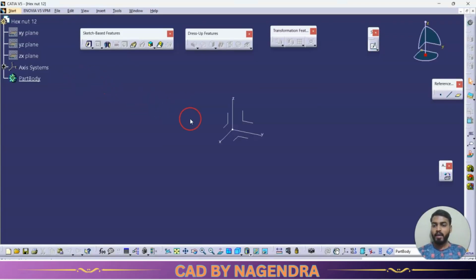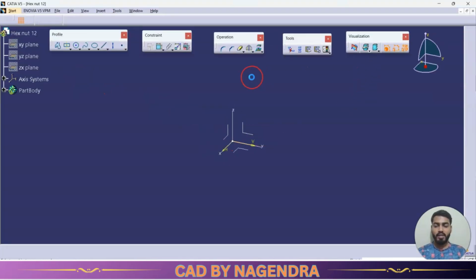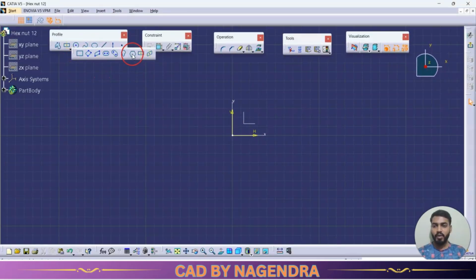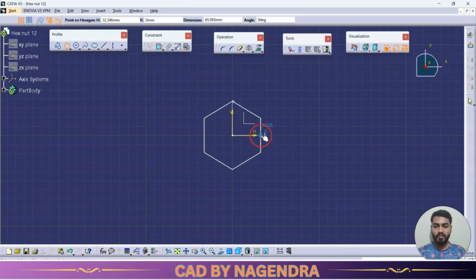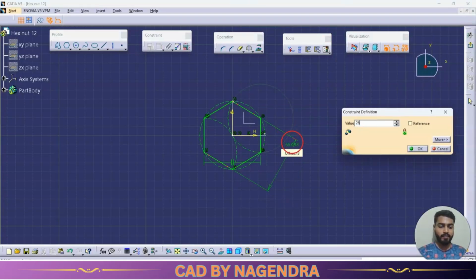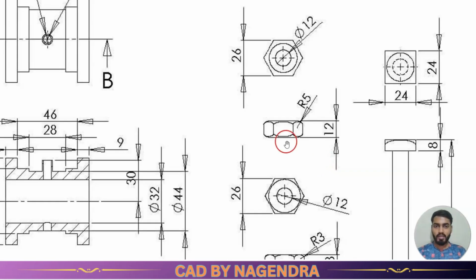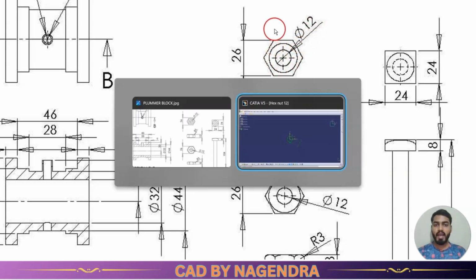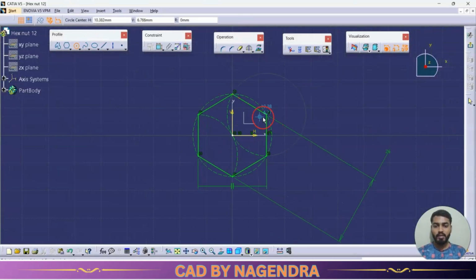Okay. On the top plane, we'll go for sketch. We need one hexagon exactly from horizontal like this. By using constraint line to line, we have a length of 26. Then we should make a pad of 12. Along with that, we can create this whole circle of diameter 12 also. Let's create one more circle here with a diameter of 12.